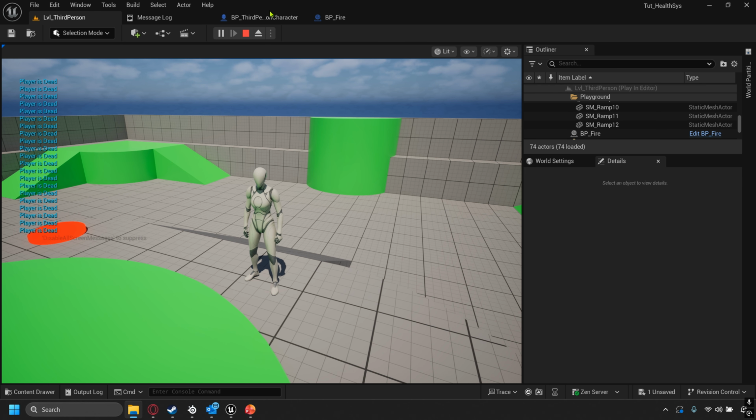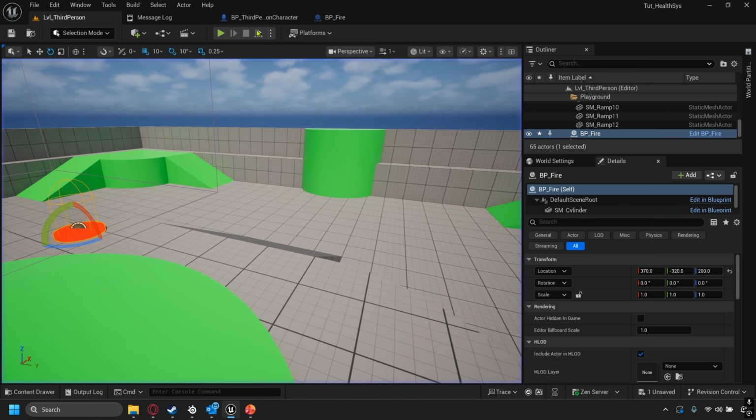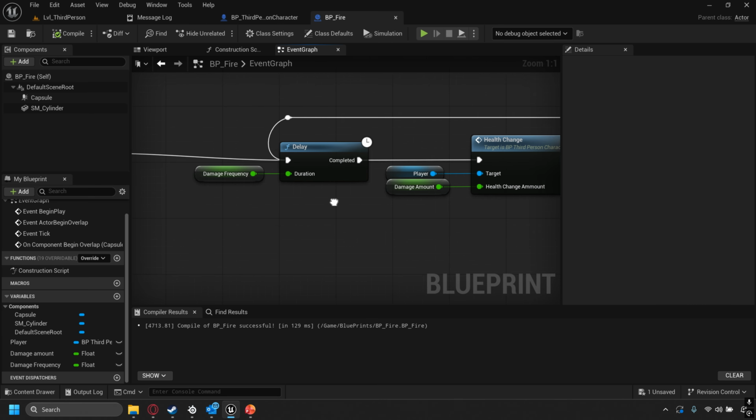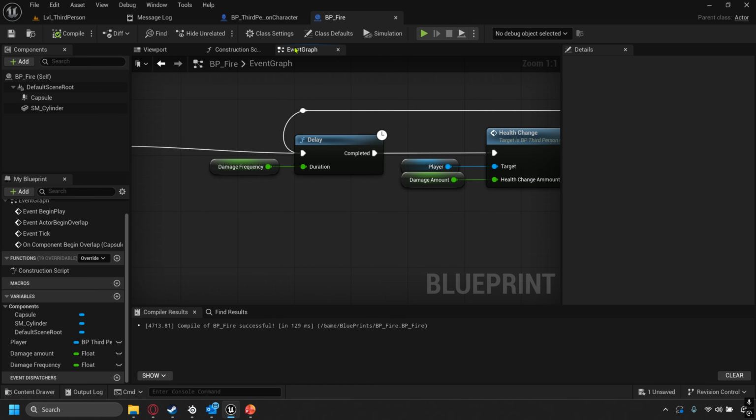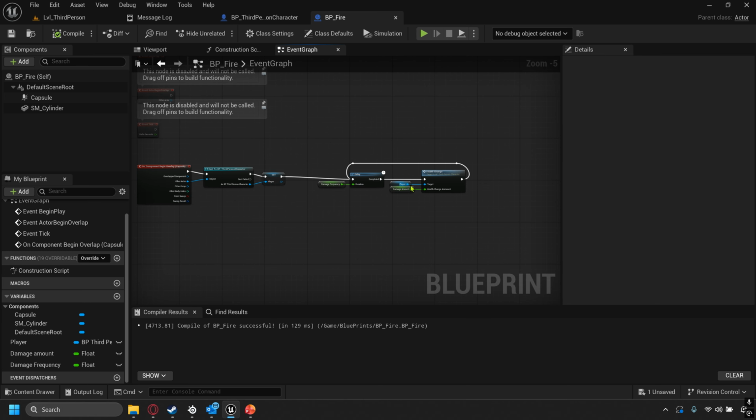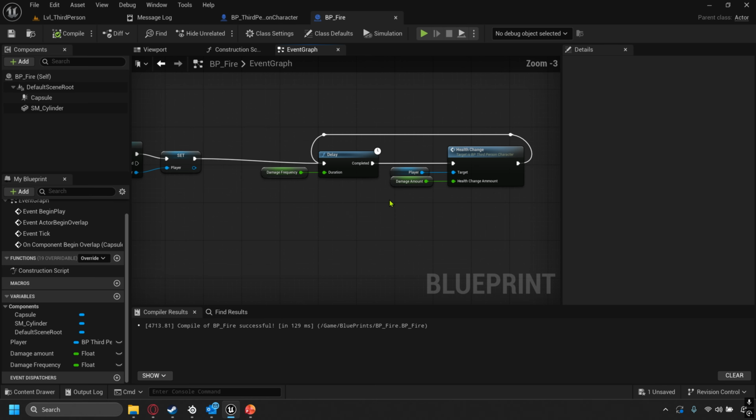Now, the reason why that's happening is we have it so the fire exists, and as soon as the player collides with it, it reaches out and begins this loop here. And it's going to continue to do the loop indefinitely because we've never told the fire that, hey, the player walked away, so it's going to continue to damage the player.